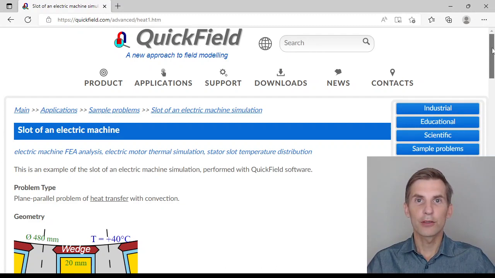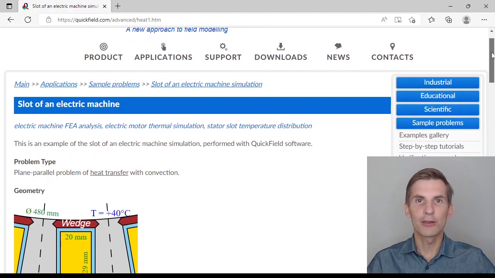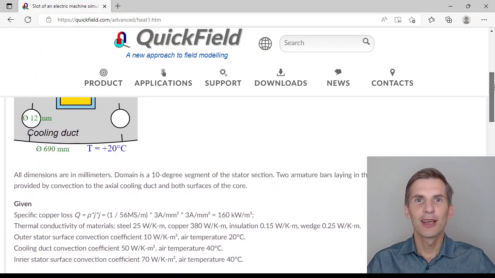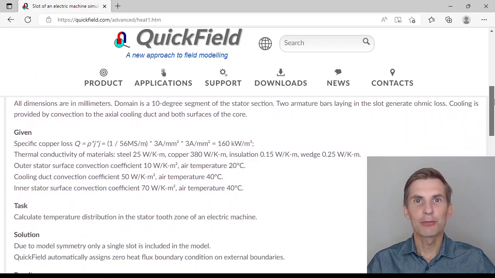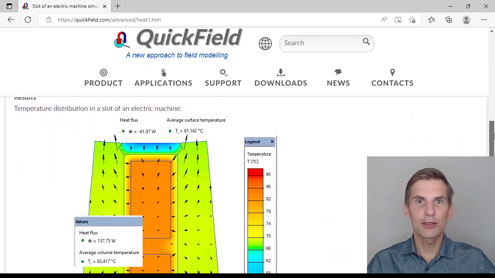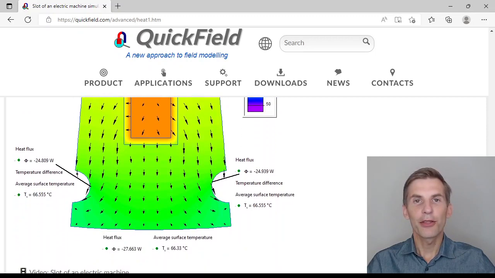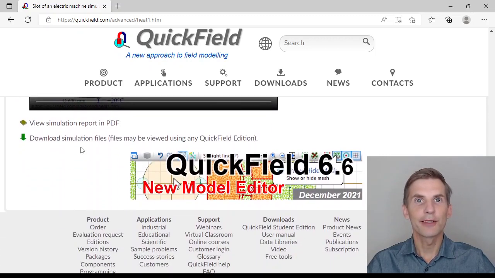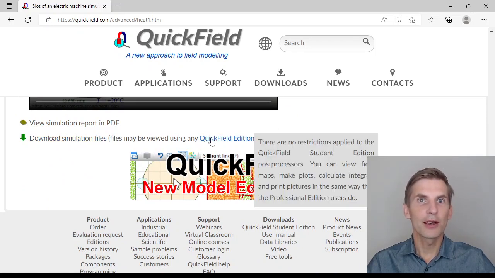If you search for the slot of an electric machine on our website, you will find the example page. Here you can read about problem setup, browse the solution section, take a look at the resulting pictures, and download the simulation files. Simulation files may be opened and the results can be viewed using any QuickField edition, including QuickField Student Edition, that you can download from our website for free.